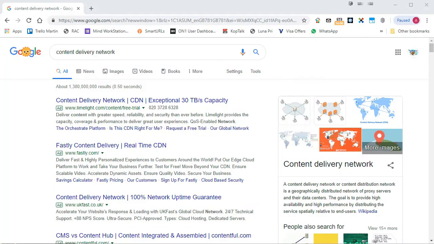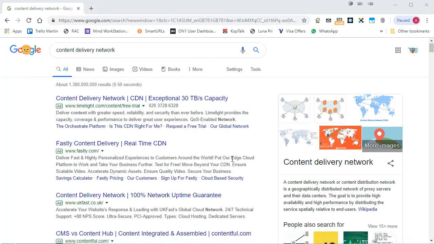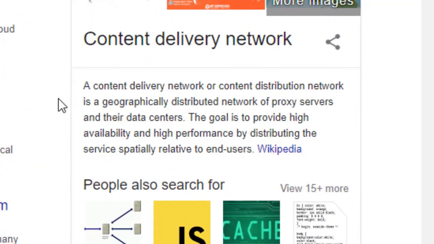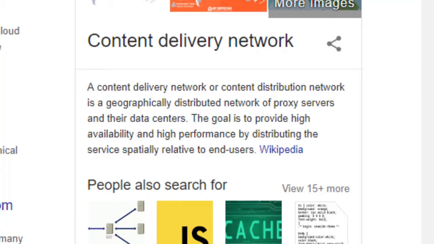In this video, I want to look at Content Delivery Networks, or CDN for short. If you search Google for Content Delivery Network, or CDN, you'll get a couple of different definitions. Over here from the Wikipedia site, we have: a content delivery network or content distribution network is a geographically distributed network of proxy servers and their data centers. The goal is to provide high availability and high performance by distributing servers spatially relative to end users.